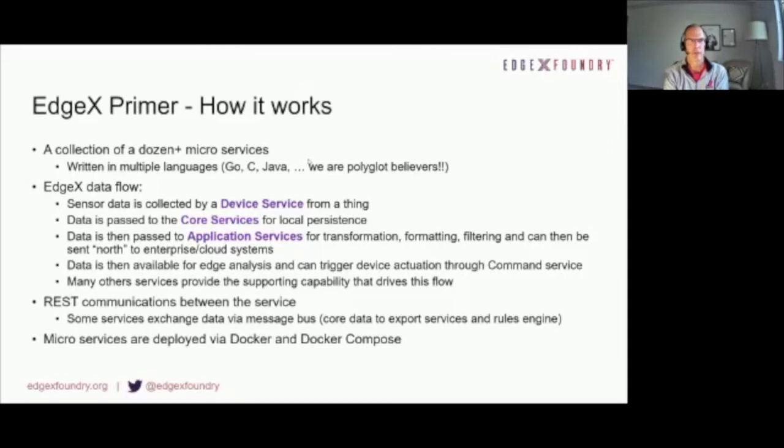EdgeX is an application, again, that is that middleware. And it is an application comprised of many microservices. If you're not familiar with that term, think lots of mini applications or mini components that work together to deliver the application. We write those in multiple languages. We are what we call polyglot believers. Use the right technology, the right programming language, to meet the need for any specific part.